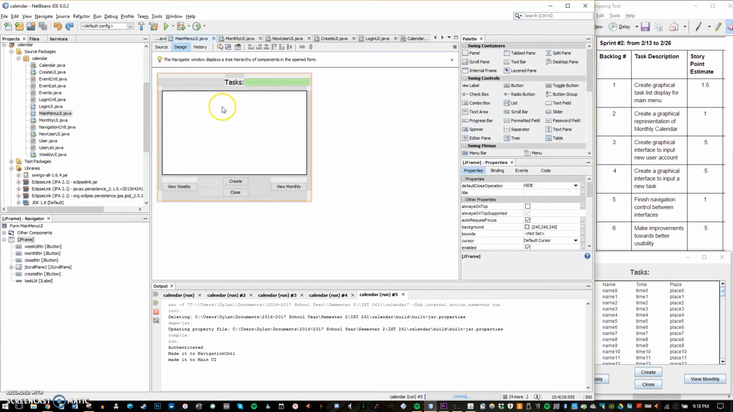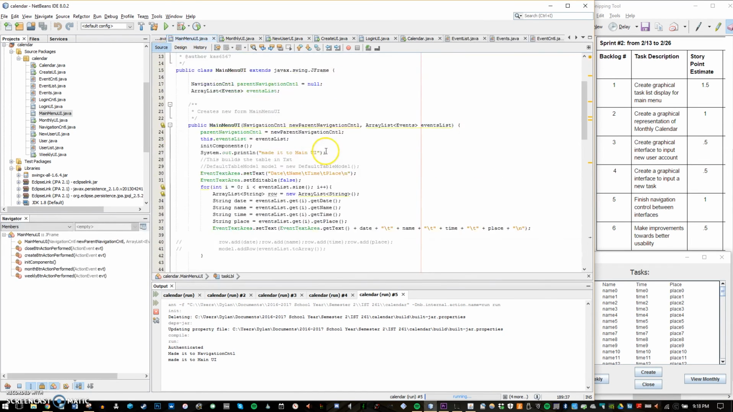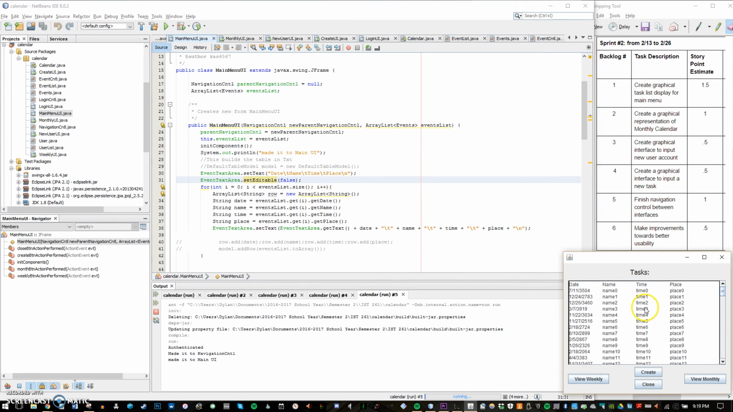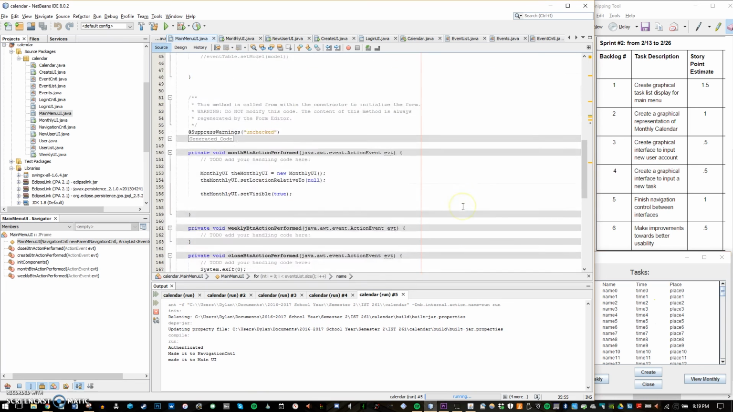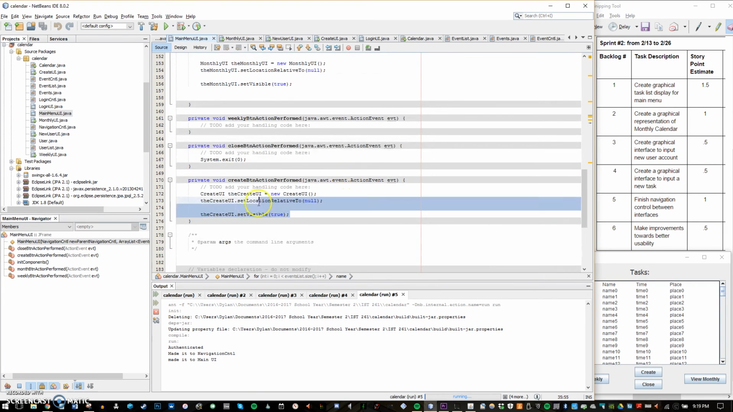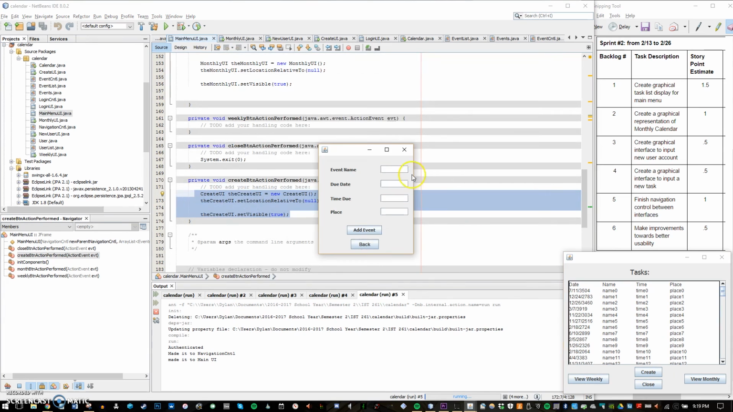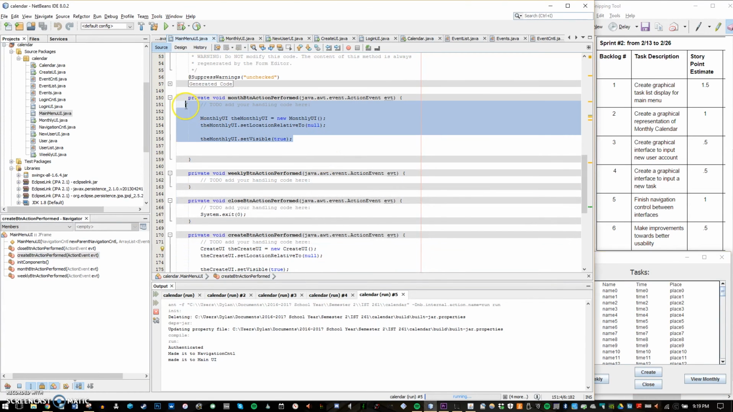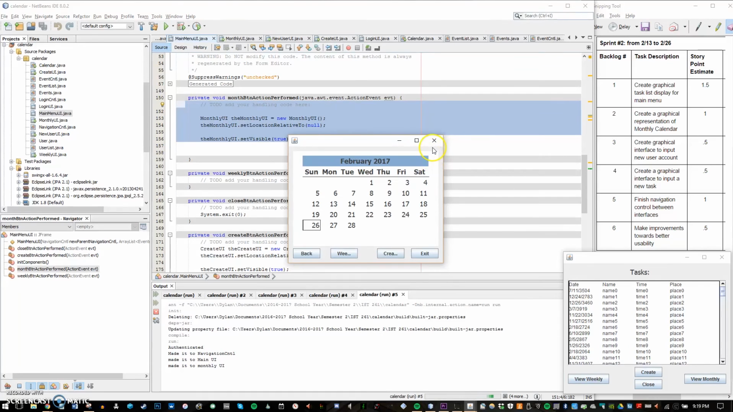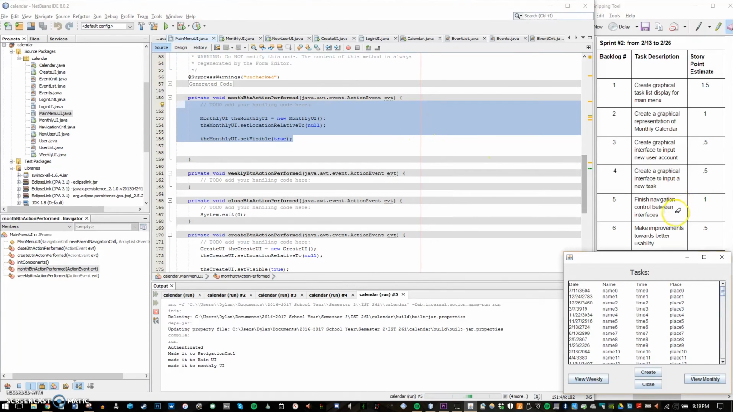Now real quick, this is just the actual UI itself built within the interface builder in NetBeans. Here's the source code. This is where the information is caught and then brought and set within the actual task list here. You'll notice it's set as uneditable for users because we don't want them editing it directly in here. Furthermore, within this is the actual button functionality. You'll see these buttons that allow the task creation UI to be visible, as well as the monthly UI viewable here, and those were big elements as part of finishing navigation control between interfaces and making improvements towards better usability.